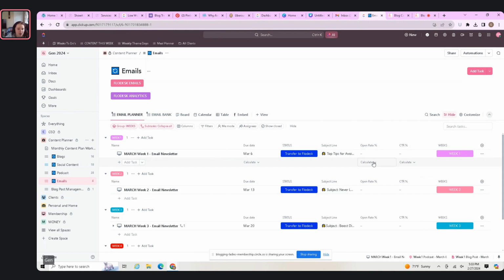But this you can do for finances. So if you have all of your bills listed out in your personal or finance space, then you can calculate the whole entire sum of what the budget is for this week, what the budget is for this month. So that's always cool to use.